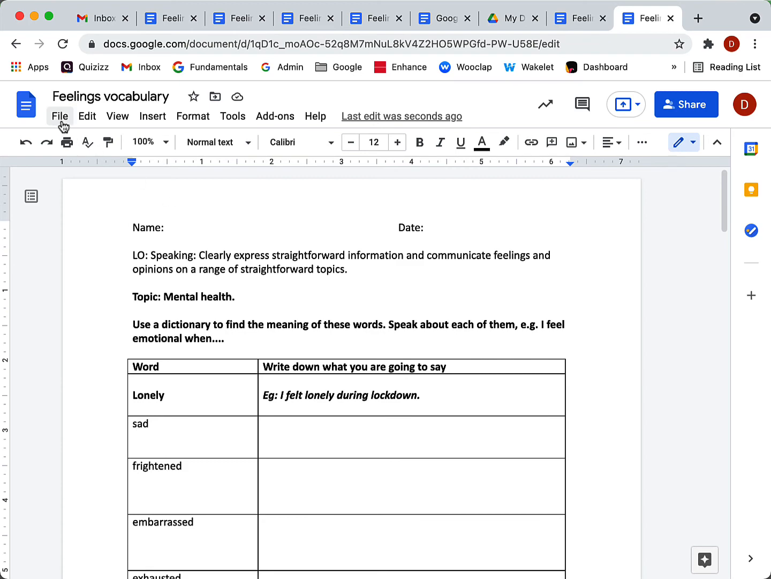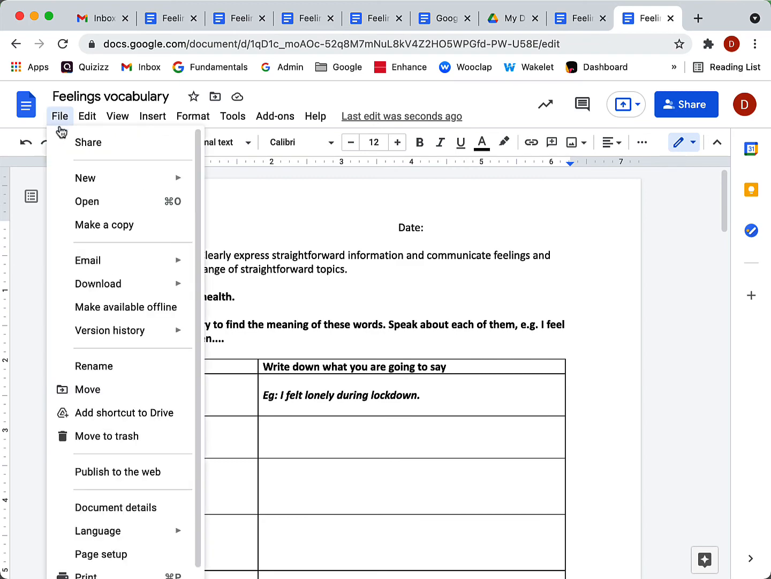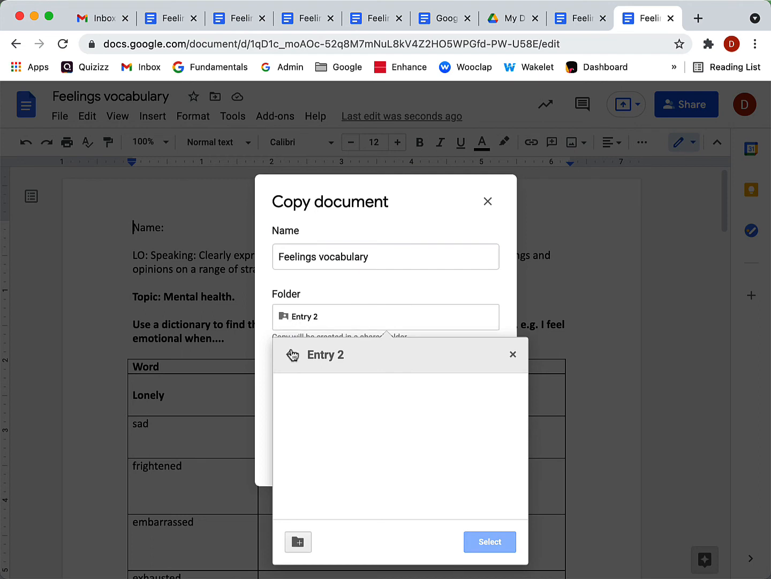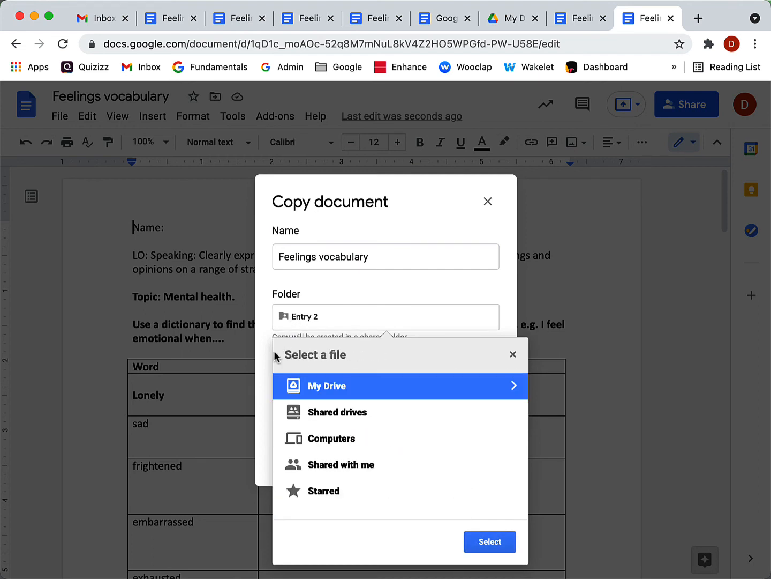Well, we can do that, and we do that by going to File, Make a Copy. So File, Make a Copy. I'm going to keep the same name, but it always puts copy of before. And the next thing it does is that the material is currently saved into the Entry To folder in a shared drive. So I'm going to click in there, and I'm just going to navigate back until I get to the root of my drive.